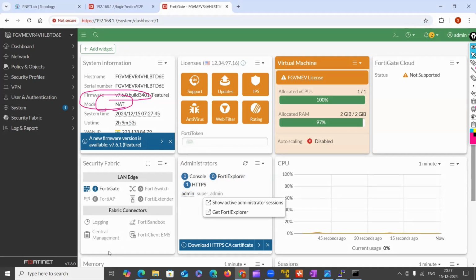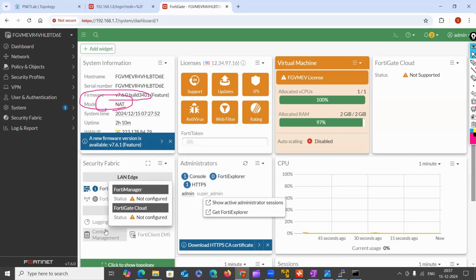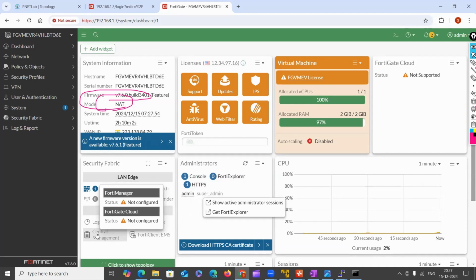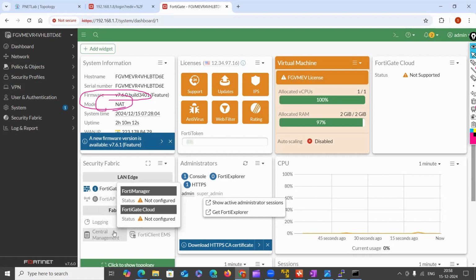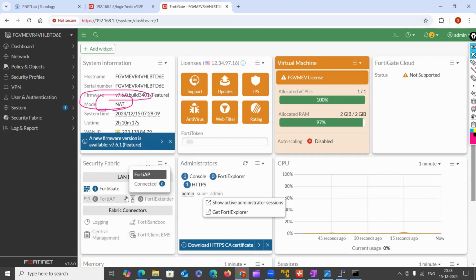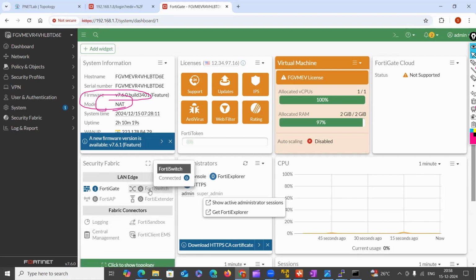And then, is this FortiGate firewall connected with any other Fortinet product? So it's Fabric connectors, which will show you if any centralized FortiManager or FortiAnalyzer is connected with your FortiGate firewall, or if you have a FortiGuard cloud-based subscription feature. It will show you any other Fortinet products integrated with your FortiGate firewall.